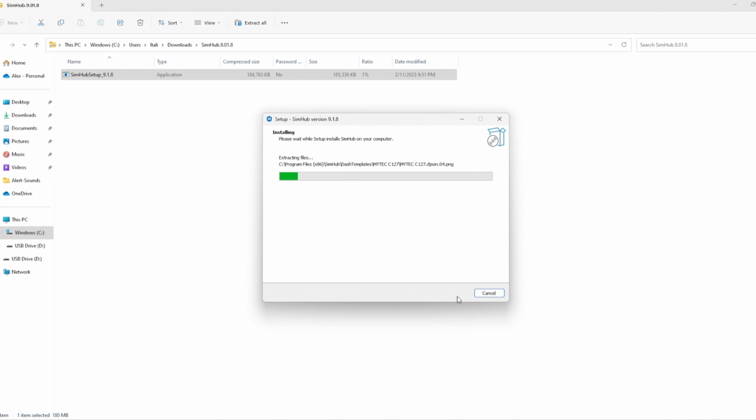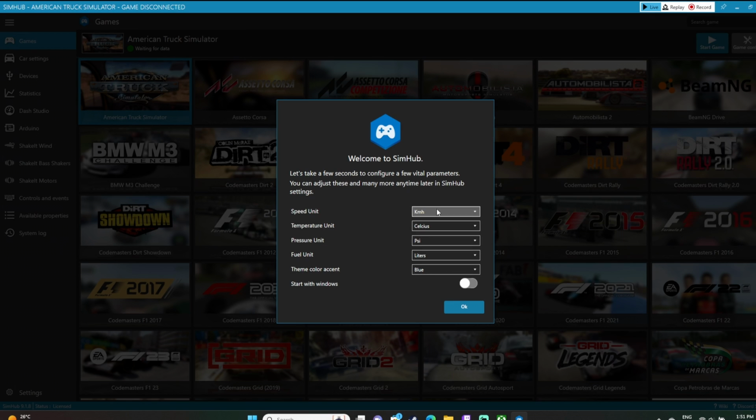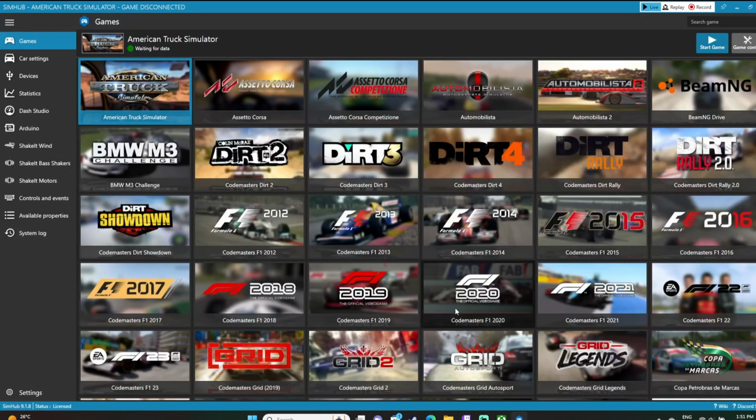Once SIMHUB is installed, open the program and you'll find this first time use screen. It's personal preference for what measurement units you want to use, whether it's metric or imperial, as well as the option to have SIMHUB start up automatically when you turn your computer on. That finishes off the SIMHUB installation now, so we can set up our RaceLogic for the first time.